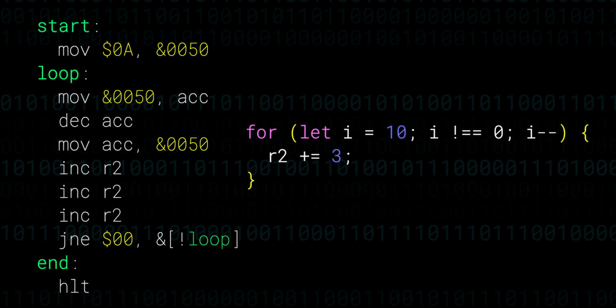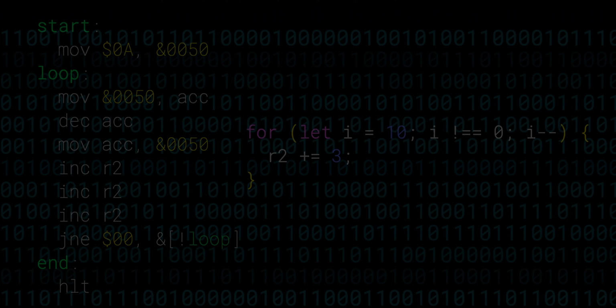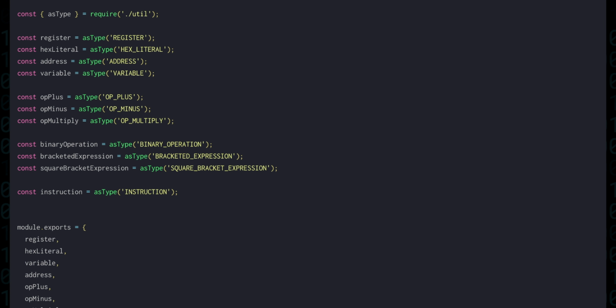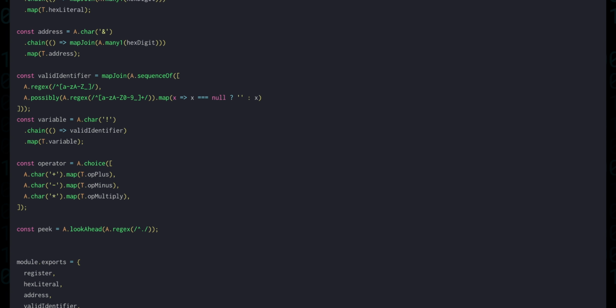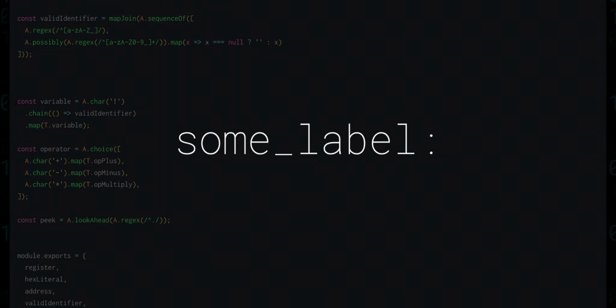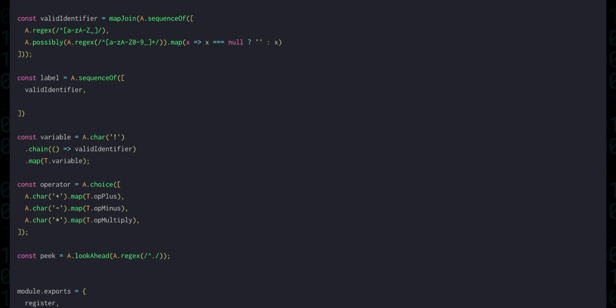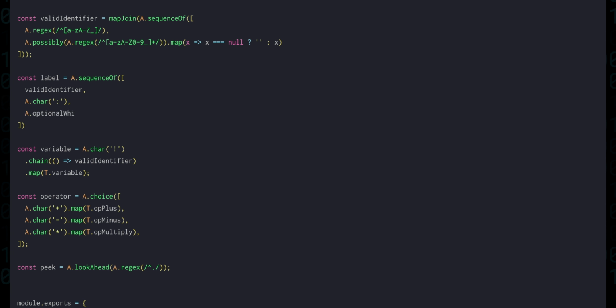But in order to be able to run a program like this, we need to be able to parse labels. So let's first add a type for that in types.js, and then we'll add a parser in common.js. And labels are always in this form. So that's just a valid identifier followed by a colon. Let's use sequenceOf to capture the name with a valid identifier, then a colon, and then any optional whitespace.